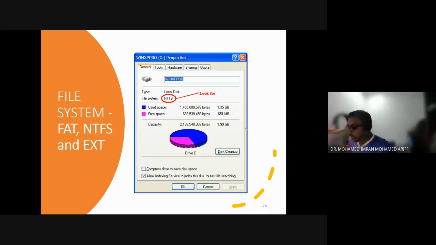There's another one here. Yeah, here we go. This is how it looks inside your hard disk. If you right-click on the C drive, you are able to see this NTFS, New Technology File System.